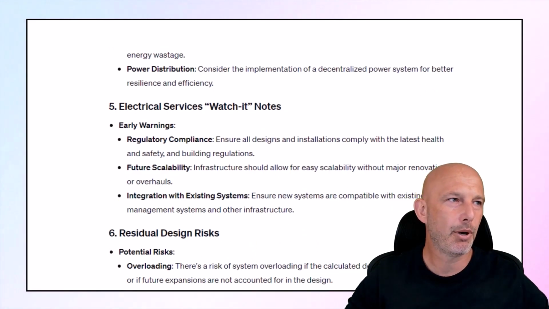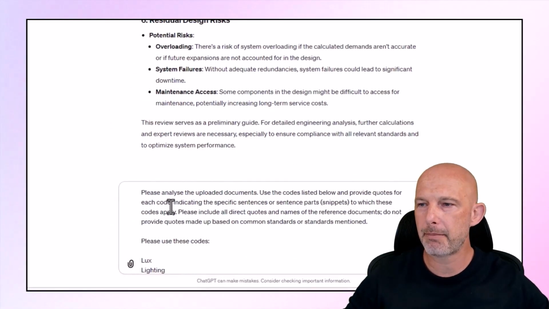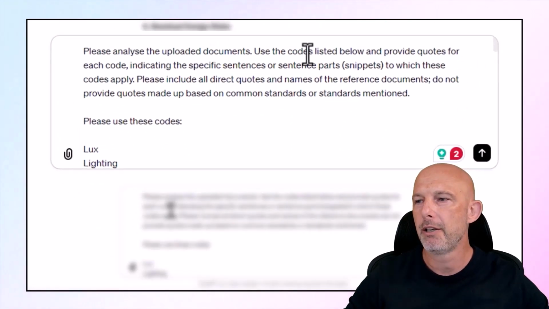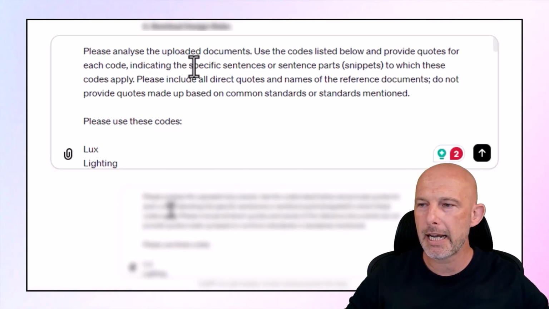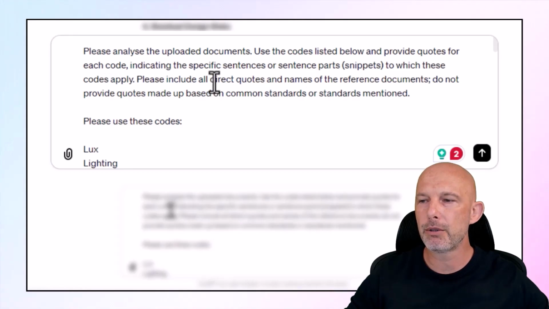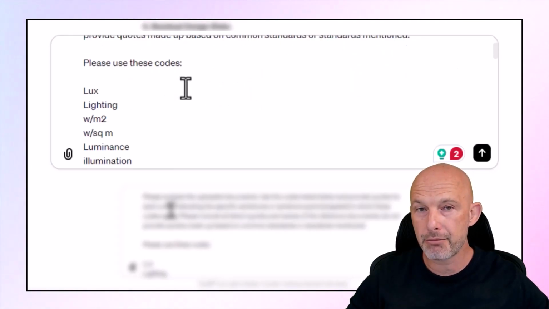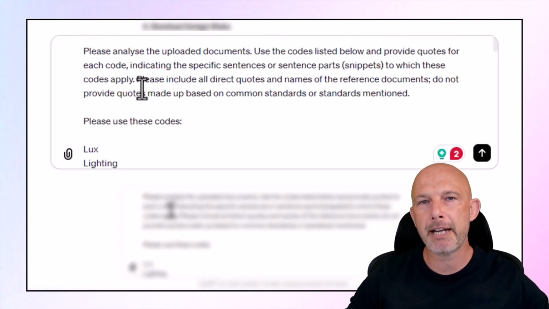My next prompt would be slightly more precise. So my next prompt is, please analyze the documents, use the codes listed below and provide quotes for each code, indicating the specific sentences or sentence parts, snippets, to which these codes apply. Please include all direct quotes and names out of the reference documents. Do not provide quotes made up based on common standards or standards mentioned. That's really important because this will prevent the hallucinations and made up stuff.